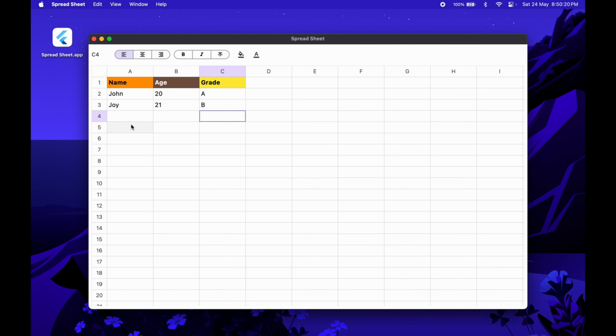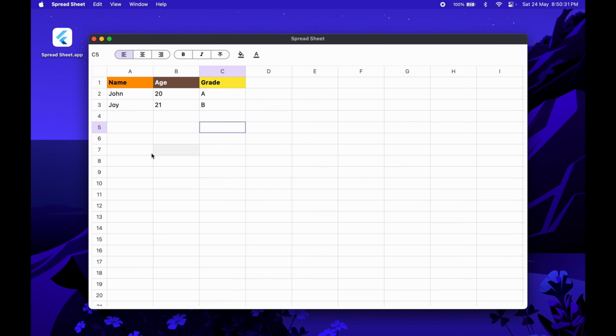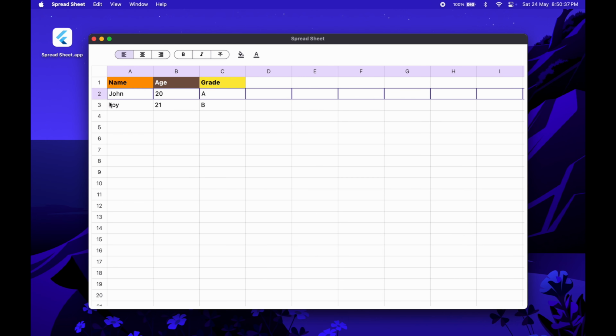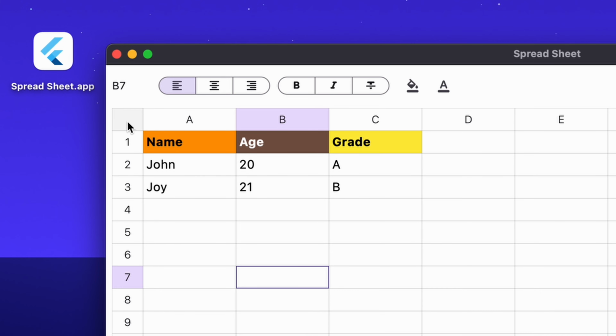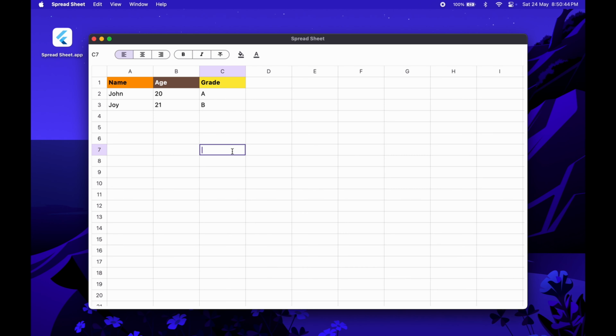The spreadsheet supports flexible interactions, full row and full column selection with a single click. A quick way to select all cells. And multi-cell selection using Command or Ctrl plus click, great for making bulk changes.